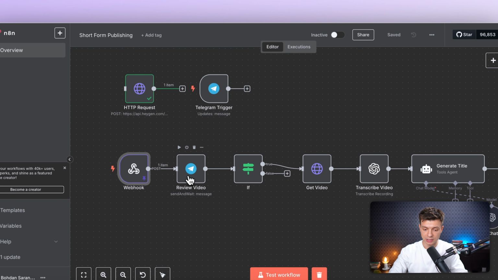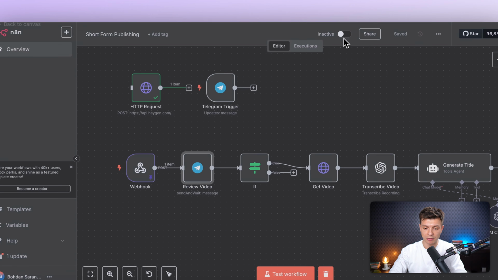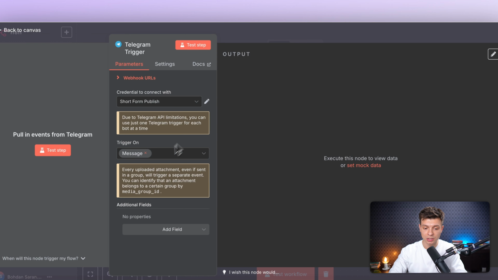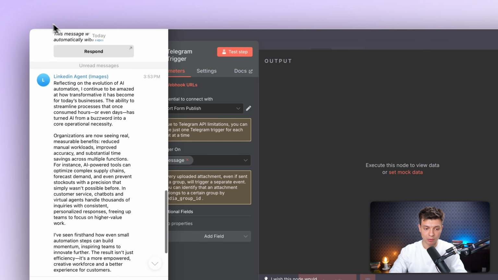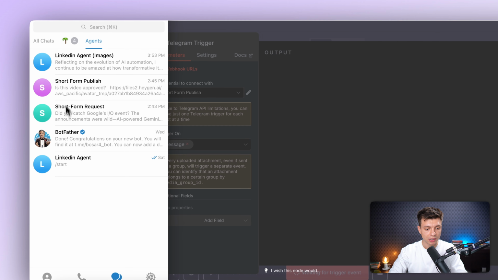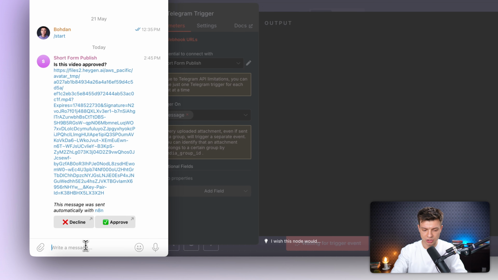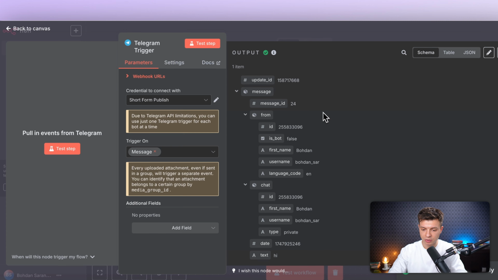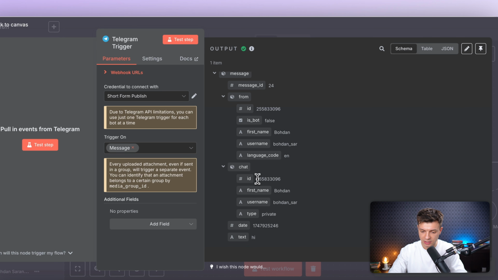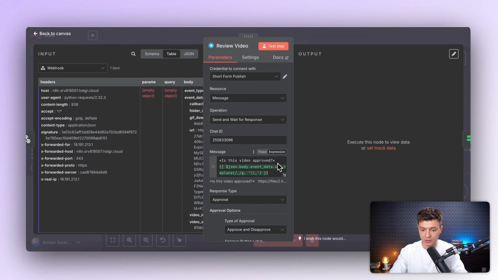So now I need to create another node, Telegram node. The only thing important here is that you need chat ID, right? So I also created a separate node, Telegram trigger. I messaged my bot here. Let's click test step. It is listening. Now I go to Telegram. Here I need to find short form publish. Let's message it. Just say hi. Boom. I got some output, and here I need to find my chat ID, just manually copy it and paste it here. Right now it is going to use that particular chat to send me the video for my review.